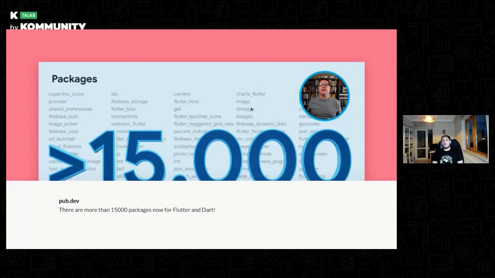So I was talking about packages before. I was telling you that you might already have what you need in a package, and I wasn't lying about this, because pub.dev, which is the library website, you can think of it as JCenter, for example, or NPM for web, now has more than 15,000 packages for multiple purposes. So you can actually use these packages directly out of the box for your own projects.